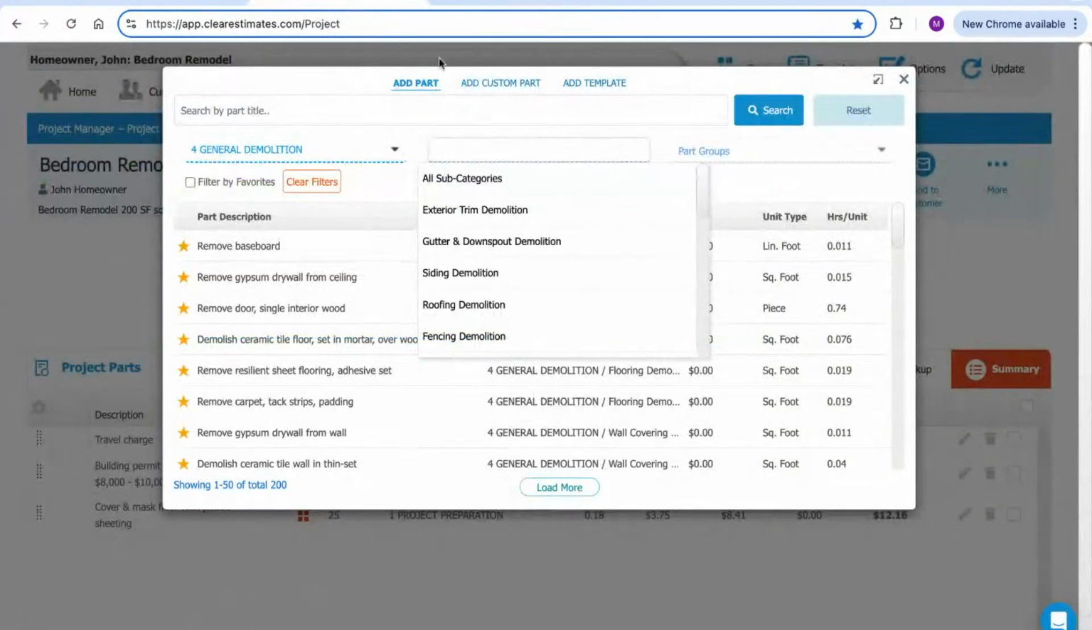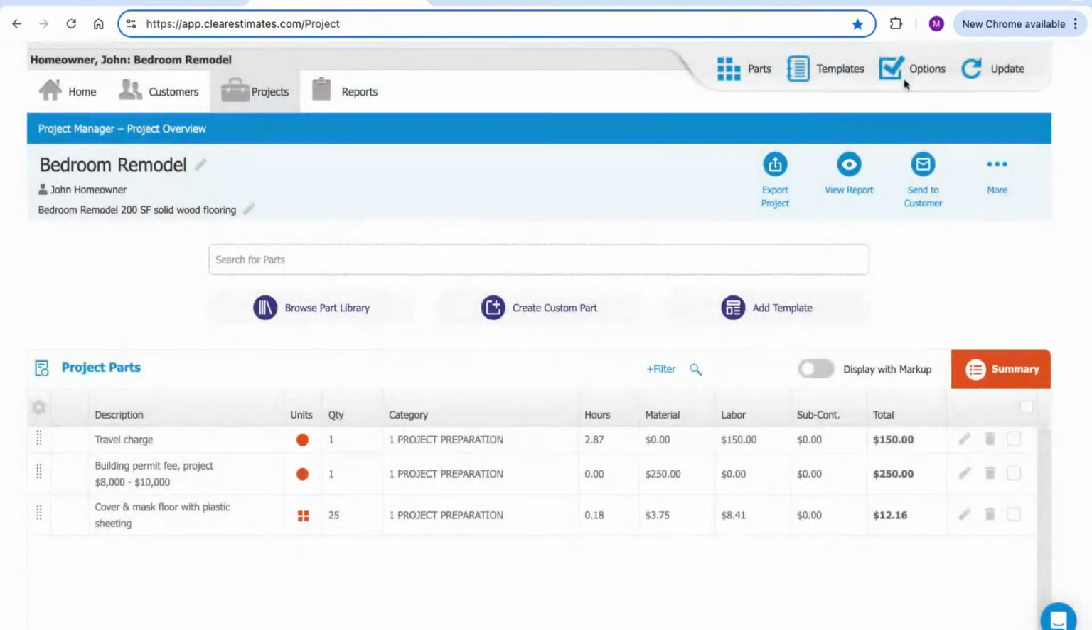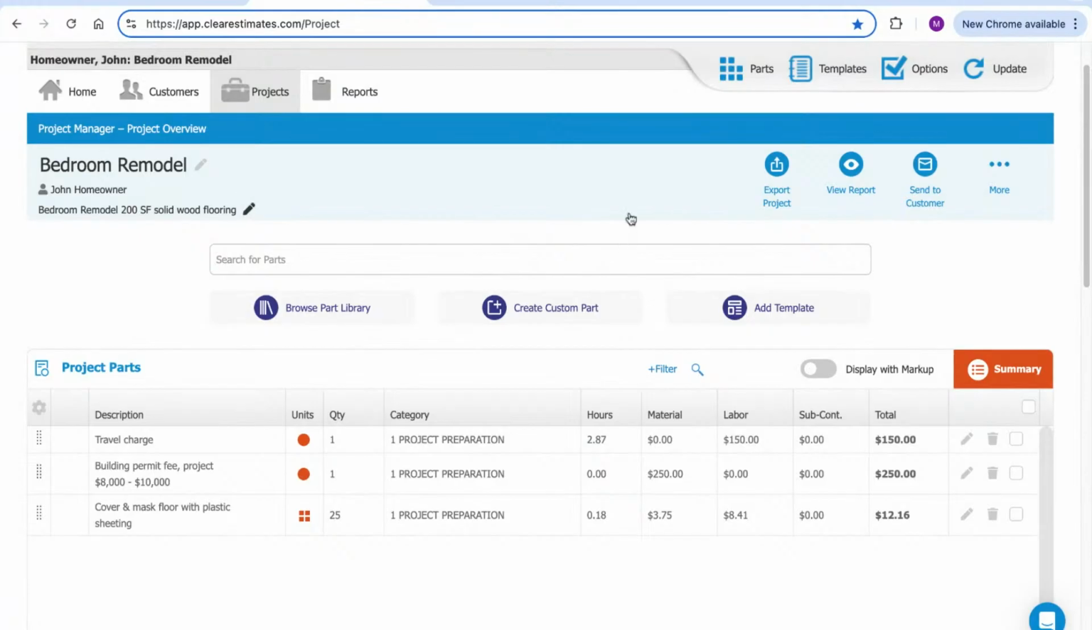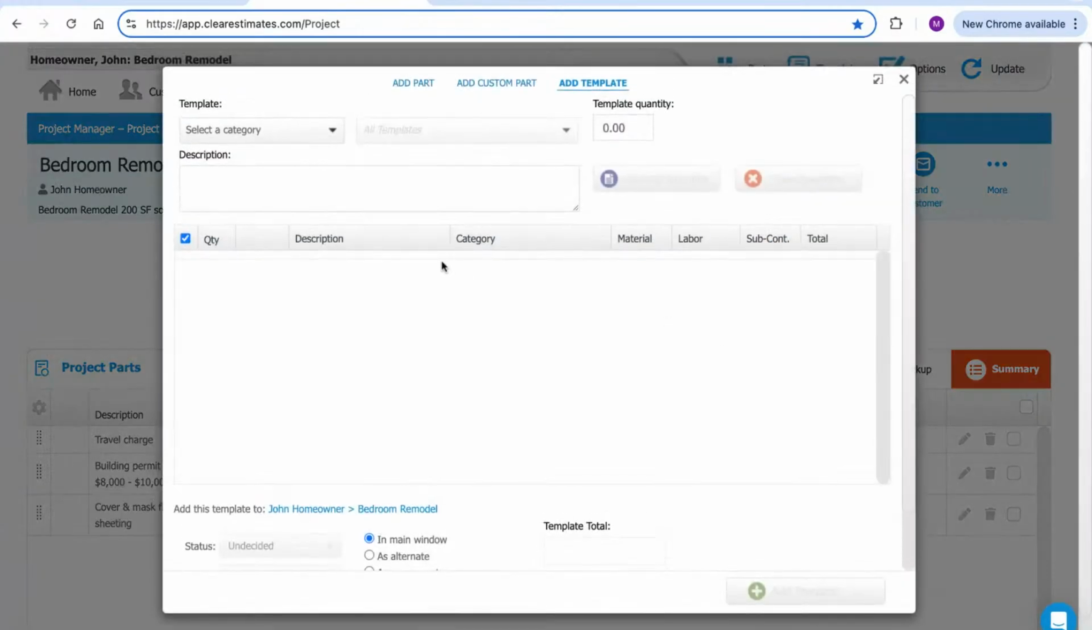But what I'm going to do instead is use one of the bedroom remodel templates to save time on this job. And we'll show you what the process is going to look like for that. So I'm going to go ahead and click Add Template once again here. I'm going to select a category. I'm going to filter for bedroom. We're going to grab Room Remodels Bedroom right here.